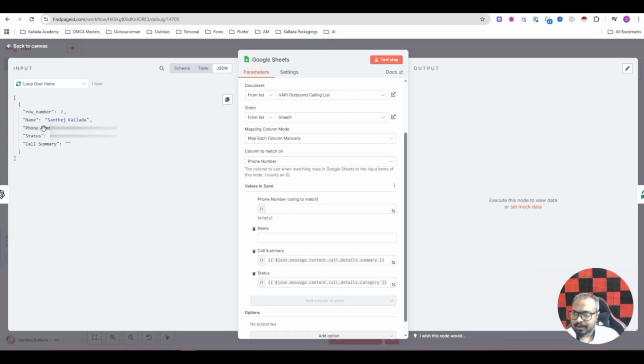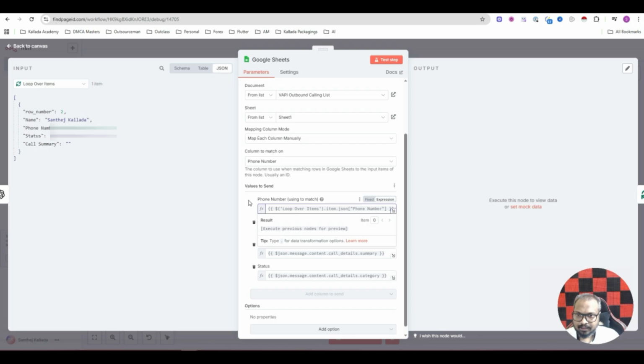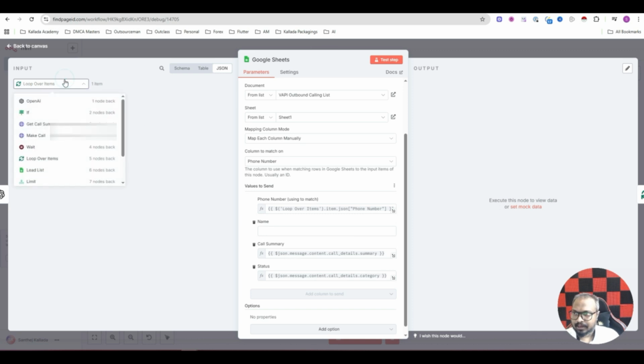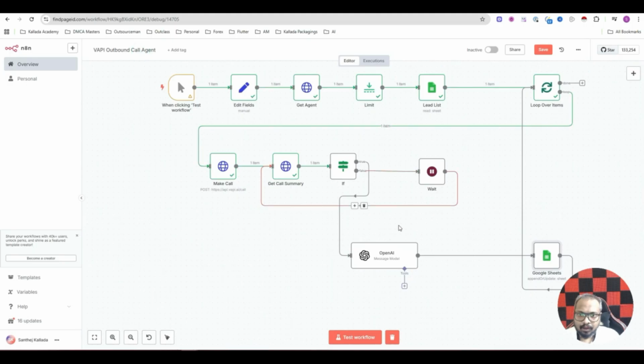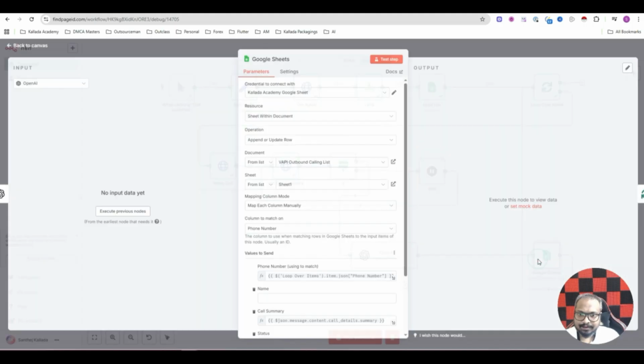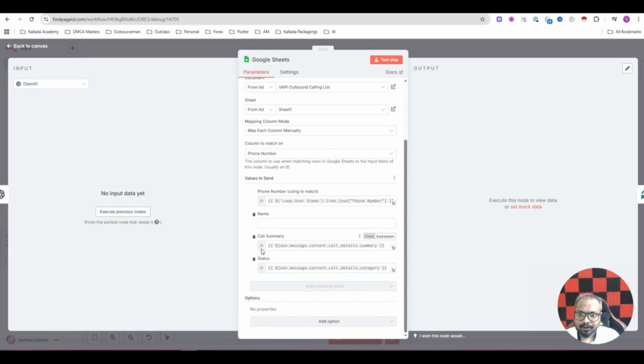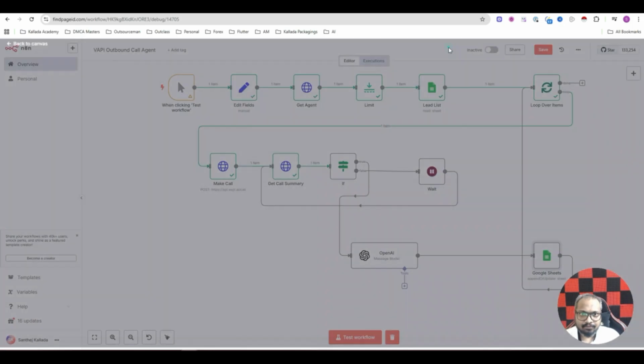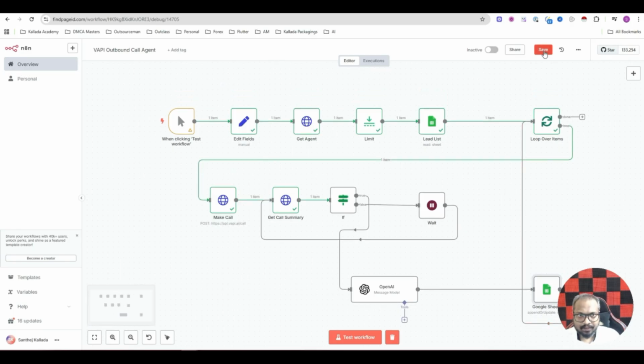Just drag and drop your phone number here, and then the call summary and everything would be from the previous step, that is from the OpenAI node. Just drag and drop the call summary to here, and yeah, that is basically everything about it. It will update the call summary and it will update the status of the call as well. So this is basically how you can set up an automation, an outbound call agent in VAPI.